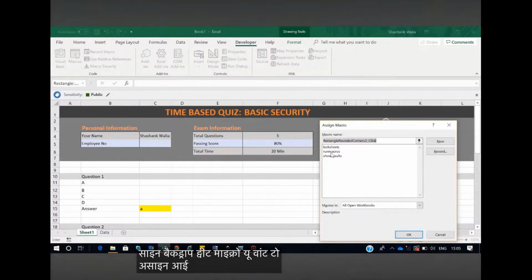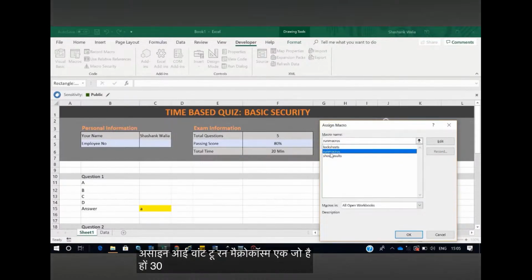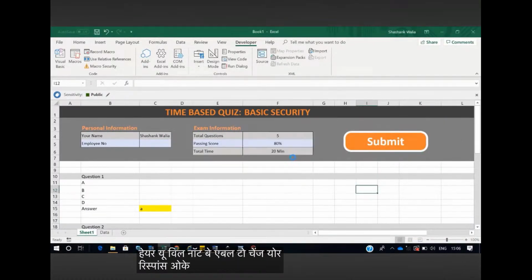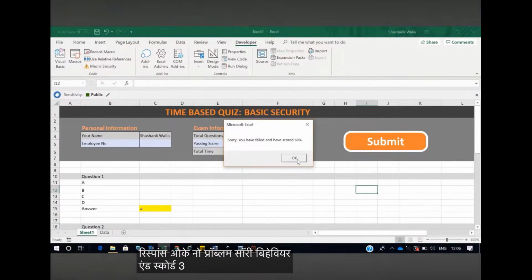Which macro you want to assign? I want to run macros. This macro has both of these VBA codes and it will run both of these codes simultaneously, right? So, okay, and now you will see this button has this clickable option here. Click here, you will not be able to change your response. Okay, no problem. Sorry, you have failed and have scored 16%.